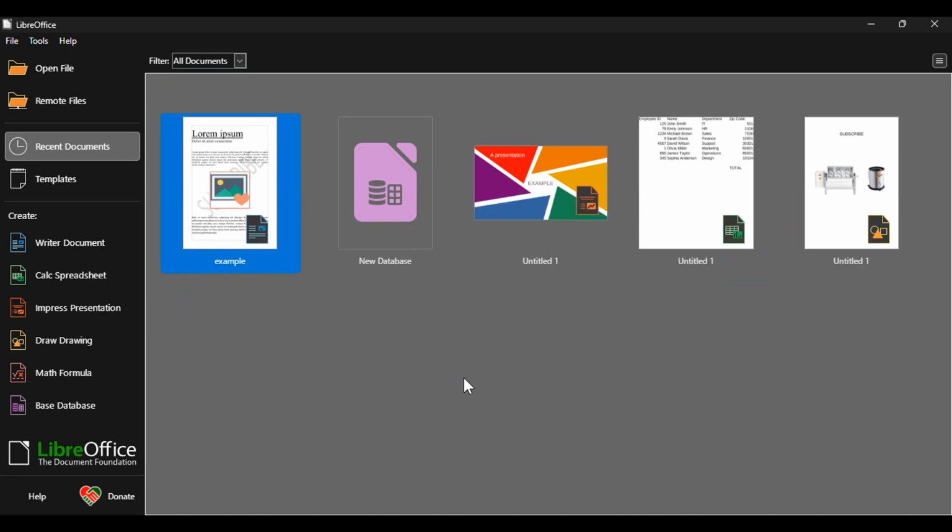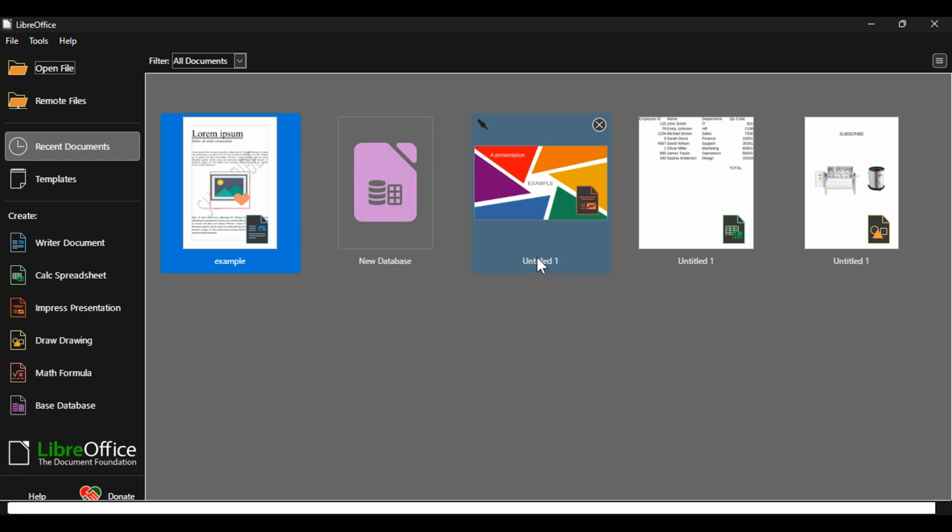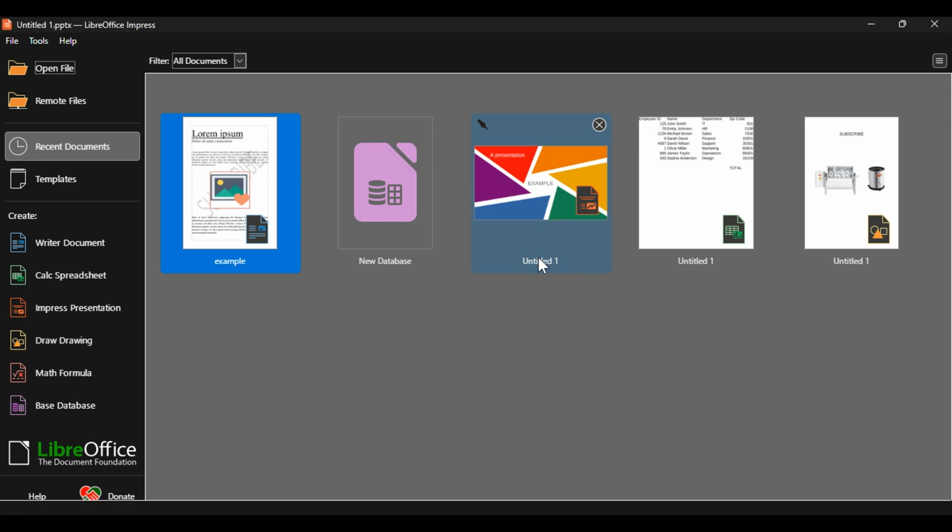Alright, let's get into it. First, open LibreOffice on your computer. Once it launches, you'll see the Start Center. On the left side, under Create, click Impress Presentation if you want to start a new presentation. If you already have a file you want to adjust, you can open that existing presentation instead. Either way works, and the steps are the same once your presentation is open.